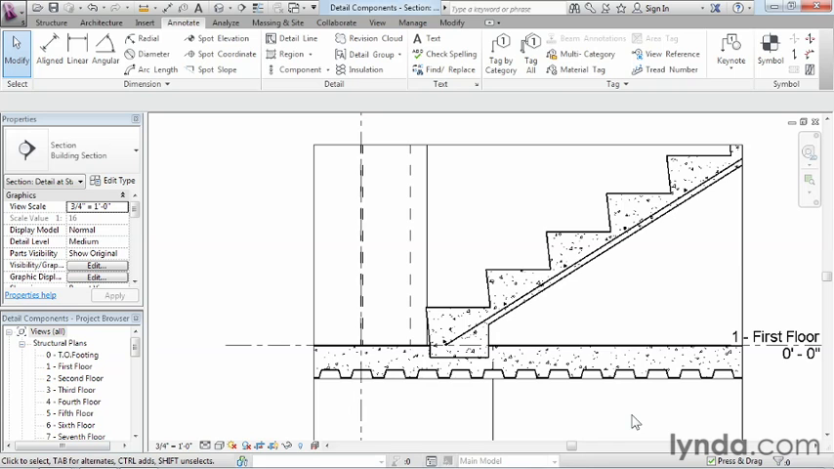So, our detail components are perhaps the fastest way to draw and document commonly experienced conditions. They can be created by using the drafting tools that we find up there underneath the Annotate tab. Then all that's left is to simply insert that detail in to any view that you may require it in.